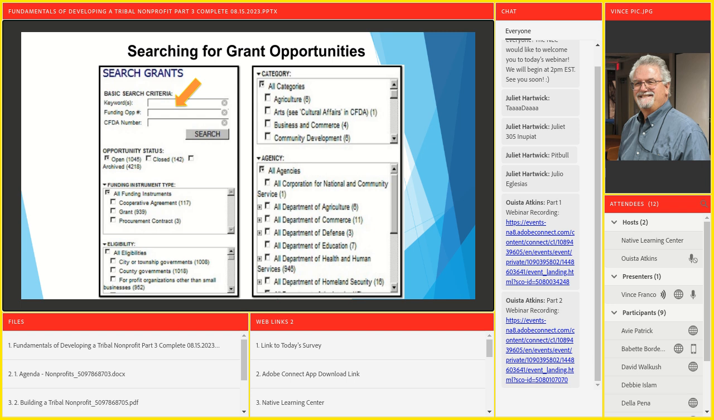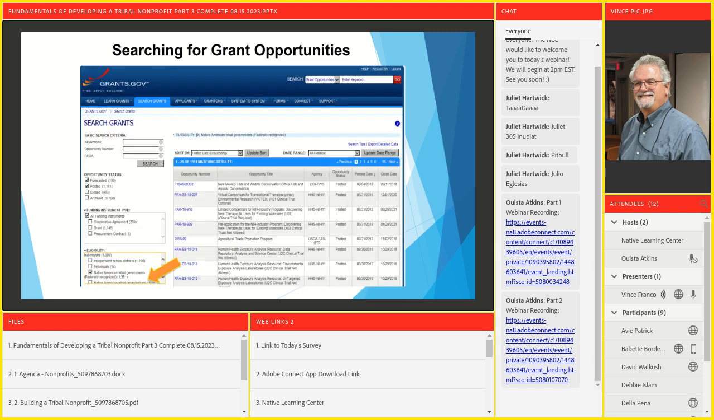That's why I strongly recommend that if you're going to be looking for federal grant opportunities, which is a good idea, use the filters in grants.gov to create your profile and streamline the process. This is just more screenshots of showing the filtering process.